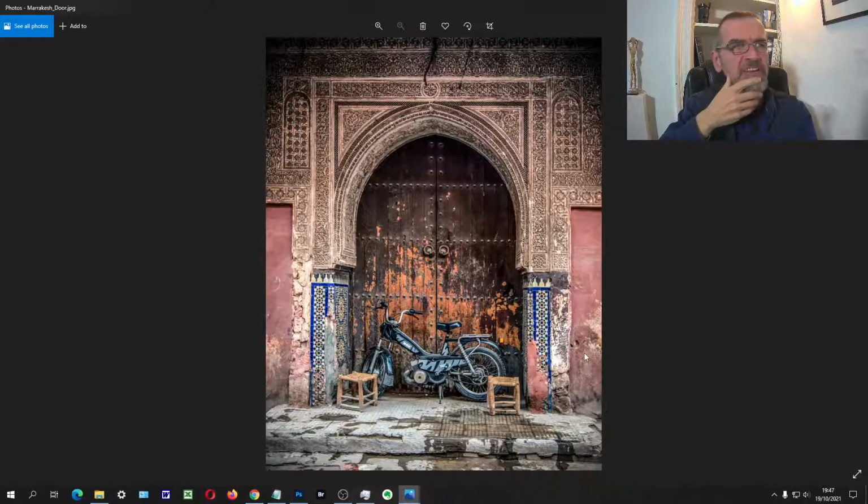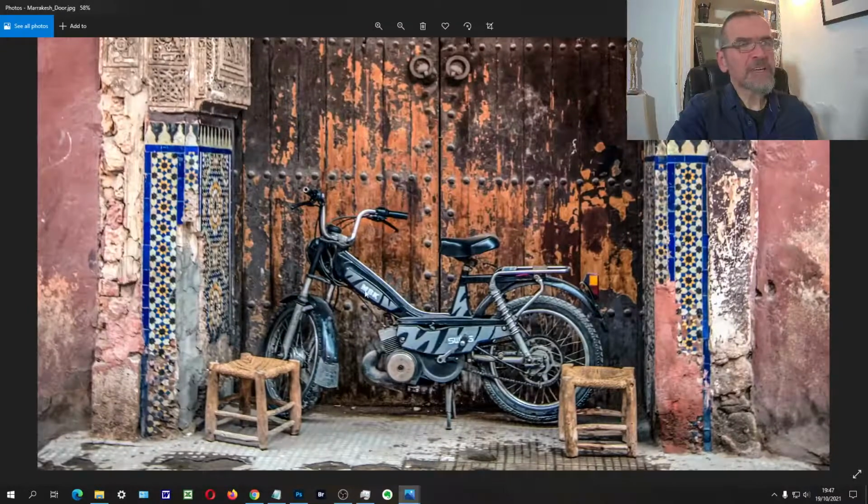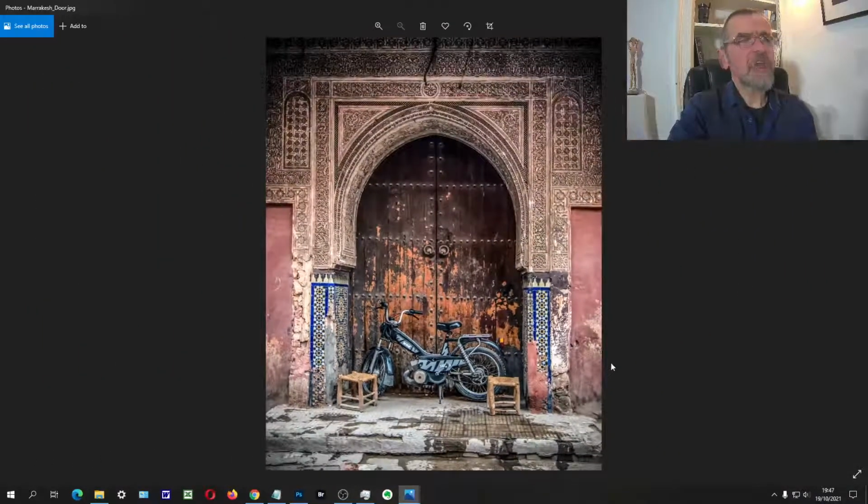Sometimes you might have something like this fabulous doorway in a back street in Morocco. We've got the doorway, a couple of stools, and a motorbike, a little moped, sitting pointing one way rather than the other. If it was pointing straight out, it would just be a bit too symmetrical.